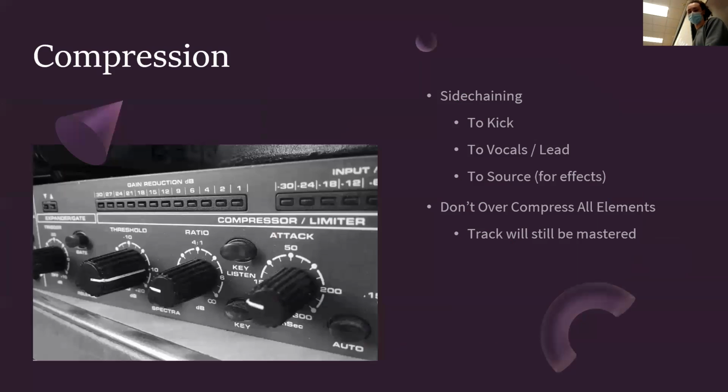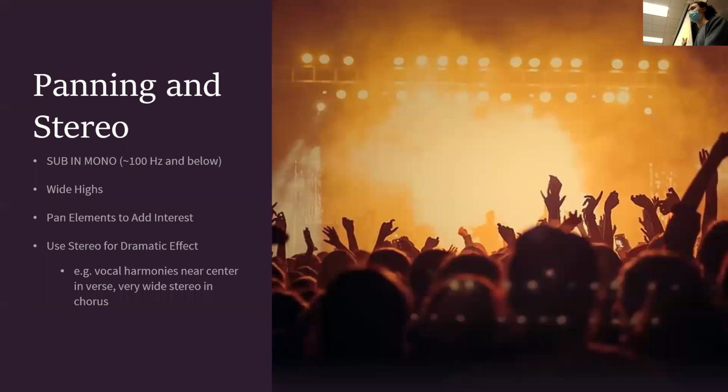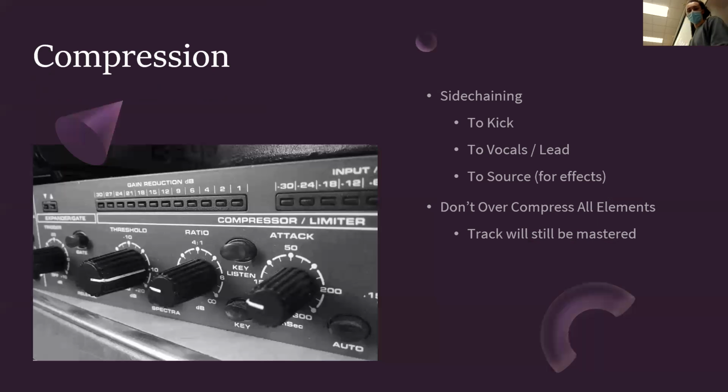Going back to what I was saying, you maybe don't want to use that effect as much on elements that have a lot of sub in them, because it's going to make the sub much less impactful. Yeah. And if any of you have any questions, feel free to bring them up as I'm moving through this.